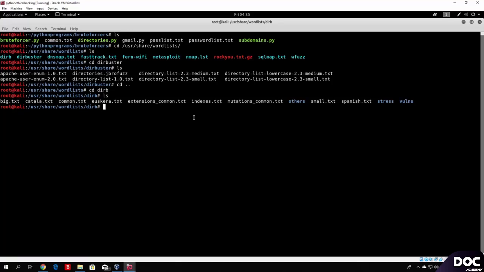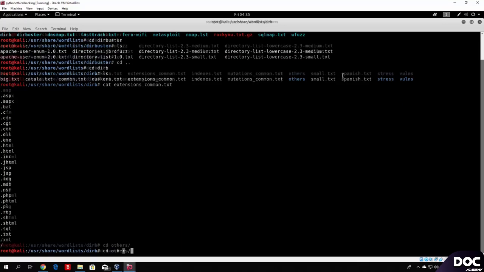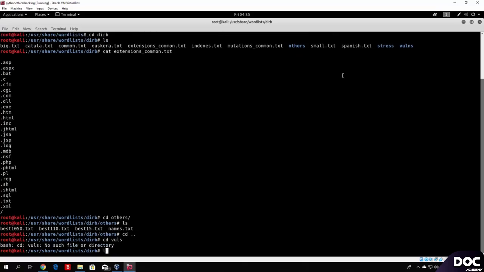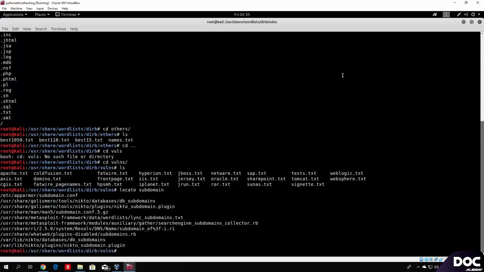Extensions command.txt. Let me see what that is. Okay, so these are just extensions for some of the files. Nothing really interesting as well. Let's cd to others, cd to ones. We're basically just trying to find something that could be a good list for this type of attack. So let us just locate subdomain and see if we find anything. Link some subdomains.txt. Okay, so something in Metasploit framework.